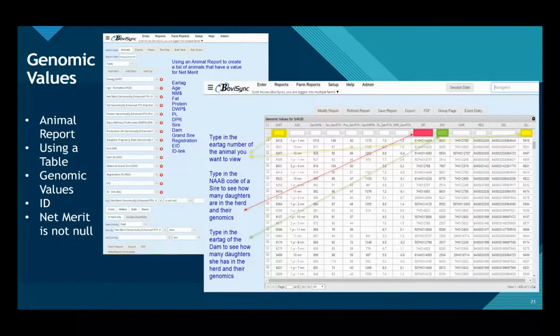Lastly, if you are testing for genomics, you could create an animal report giving you a list of animals with all their genomic values. In lieu of these numbers showing up on a cow card, you could use this report to view individual cow genomics, dams that have numerous daughters in the herd, and sires that are giving you a lot of daughters with high genomics. To sort these animals, type the ear tag, dam ID, or sire NAAB number into the white box of each respective column. And those animals are the only ones that will appear on the report.